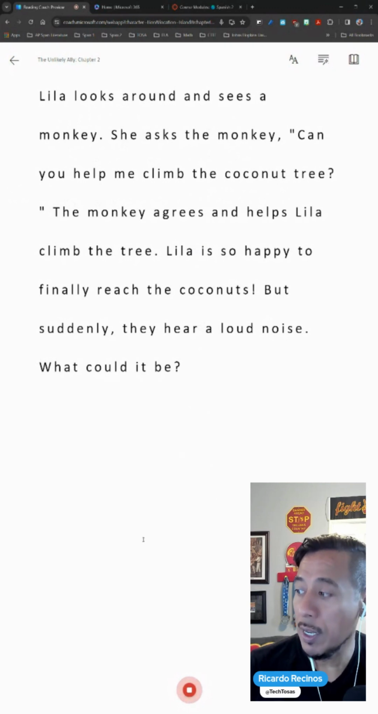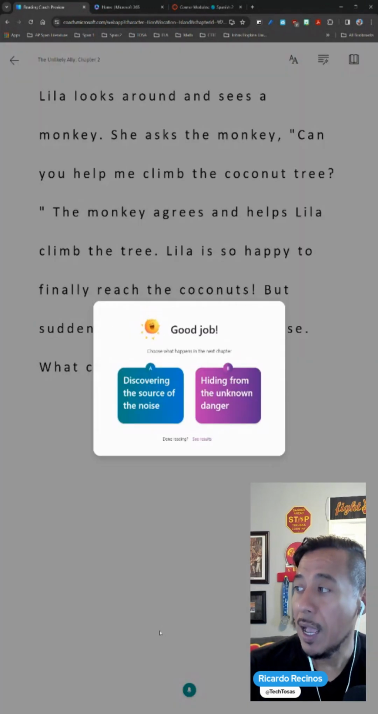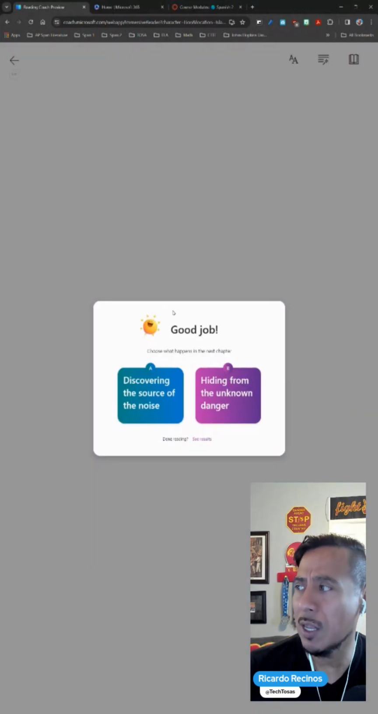Students will continue reading like I said before. Let's go ahead and stop. And again, I have a choice. I can continue discovering the source of the noise that was coming up in the reading, or hiding from the unknown danger. So the students have choice to continue their story. Let's keep reading. Let's do the last chapter so we can see it.